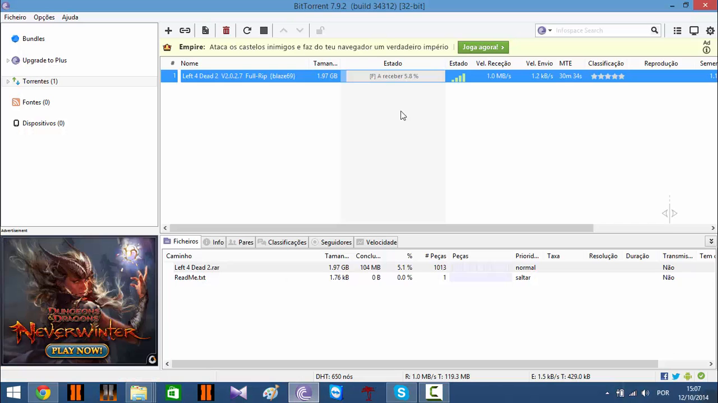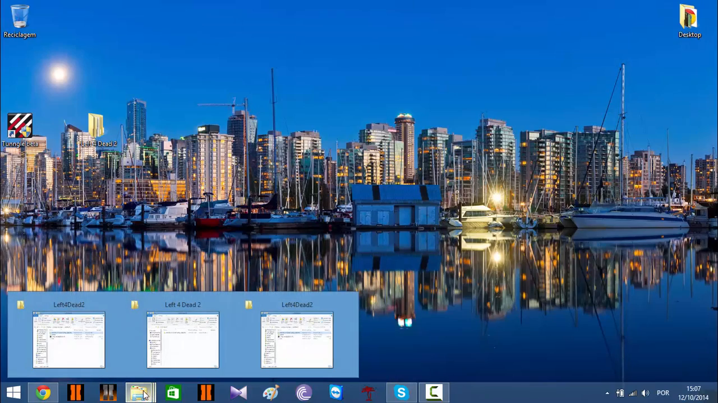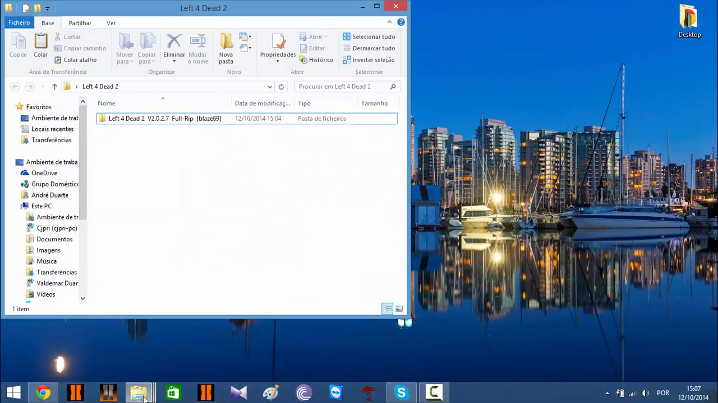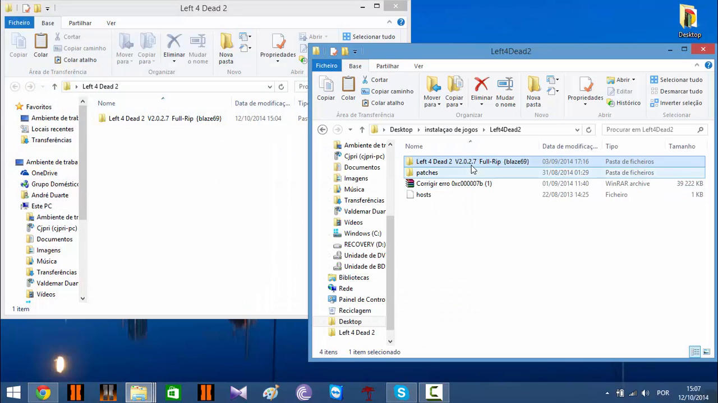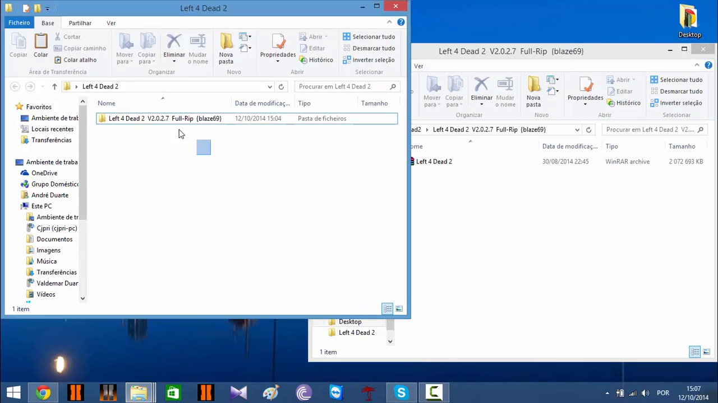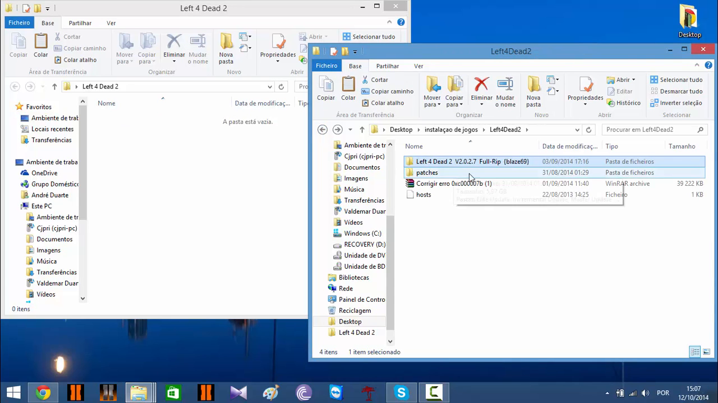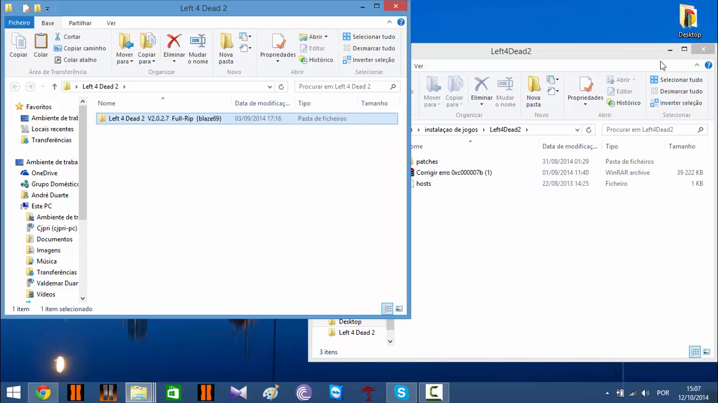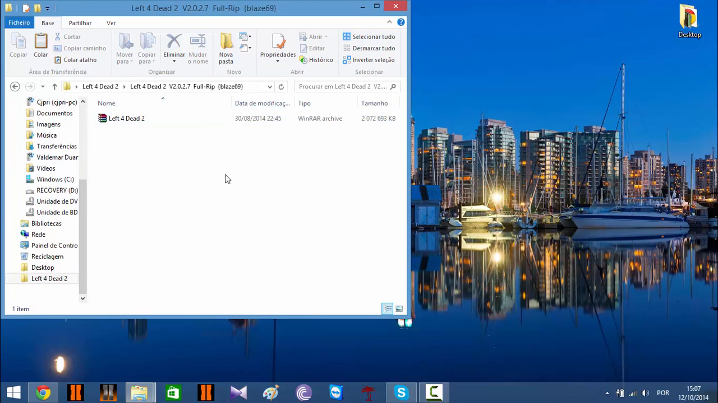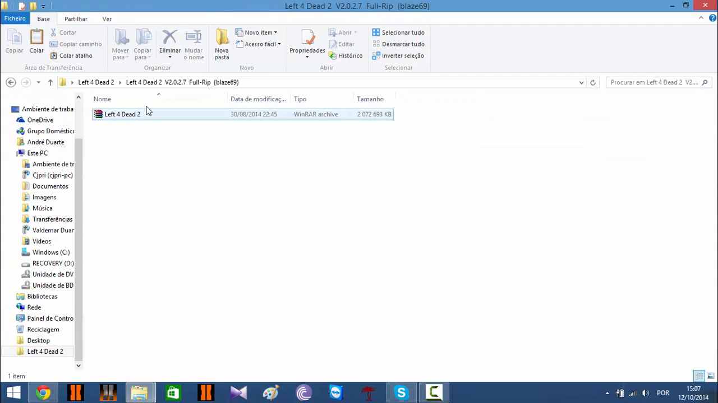So guys, we will not wait until the download is done because we already have the game. So my brother will stop the download and show you how the download folder will look. So brother, you can delete the folder we were downloading and show them how the folder will be when it's done. So when you finish downloading the torrent, the folder will come as a WinRAR archive file.